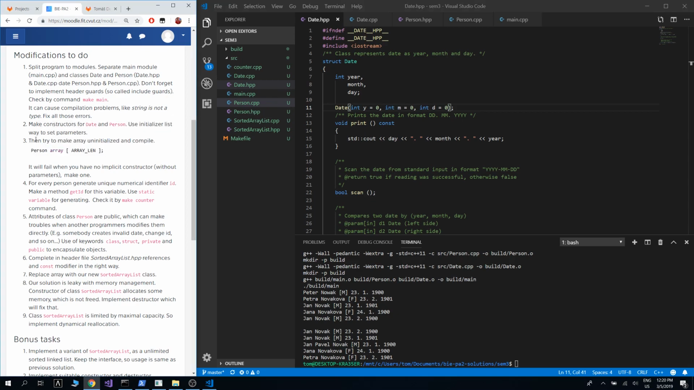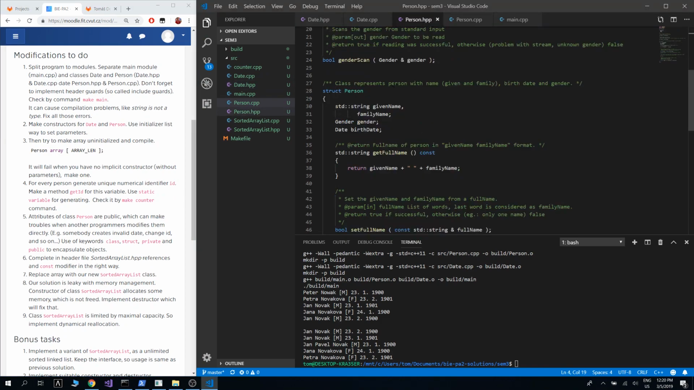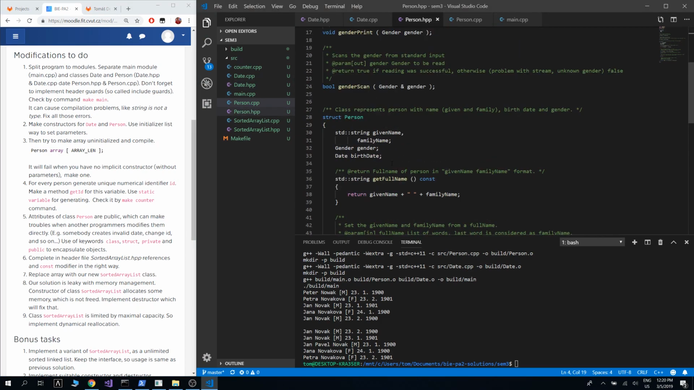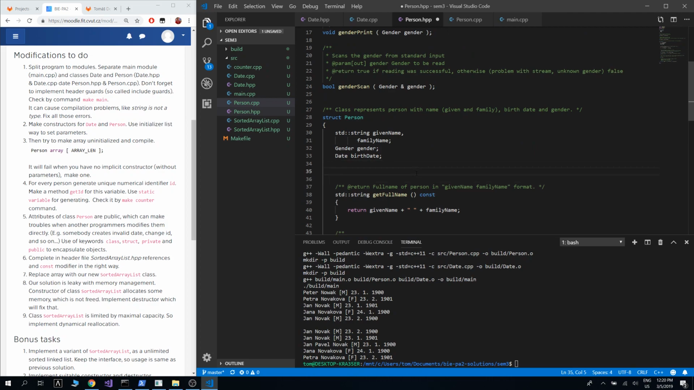And this is, yeah, it's a trick there. So yeah. Okay. Person. So let's design some constructor. Some obvious one. Person.